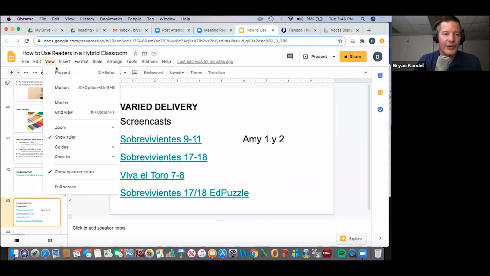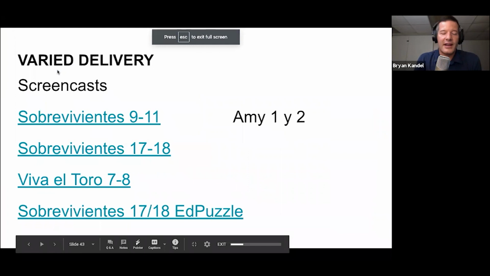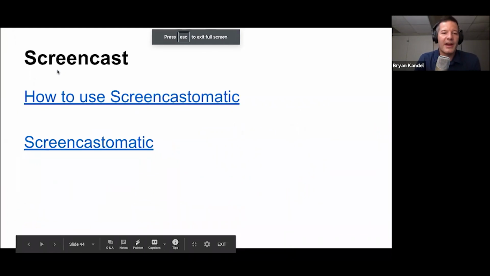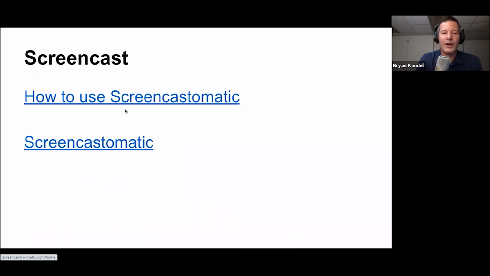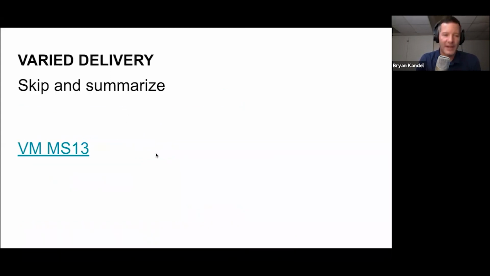There are also, again, a lot of us are doing screencasts now, but I use a program called Screencast-O-Matic. There are some links here if you want information on how to use that to make screencasts for reading. I talked a little bit about this already. Again, it's one of the variations we can do.